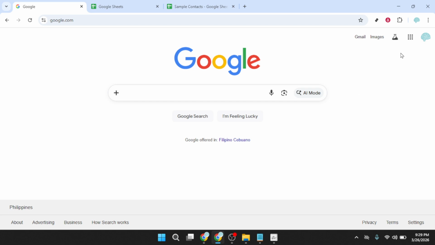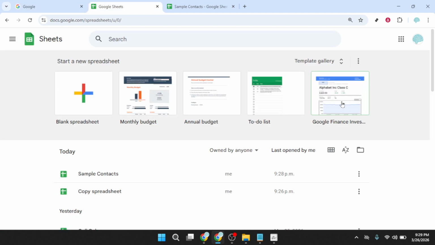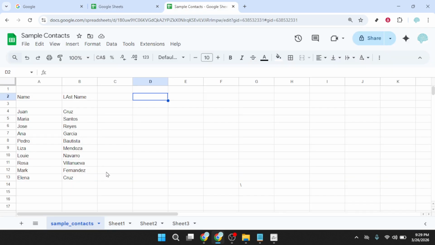At the top right of the page, look for the grid icon, the Google Apps launcher. Click that to open the menu of Google Tools. From there, choose Sheets to open Google Sheets. Once Sheets loads, open your spreadsheet where you already have a column for first names and another for last names.